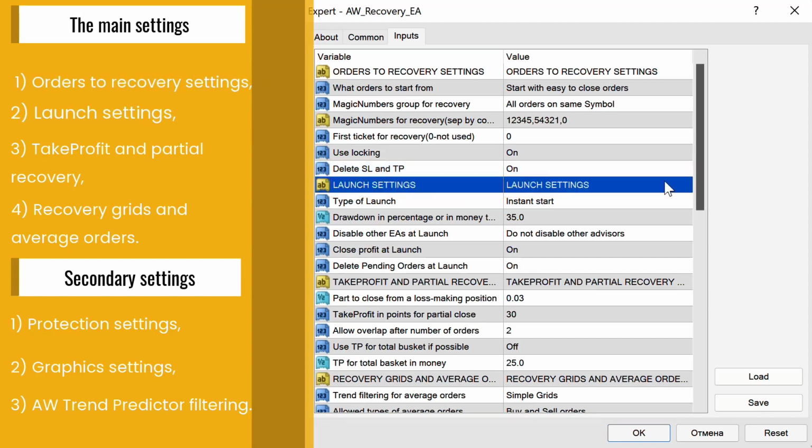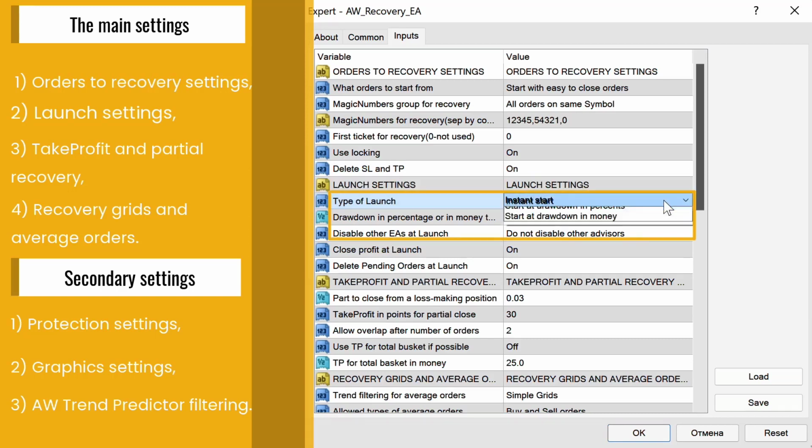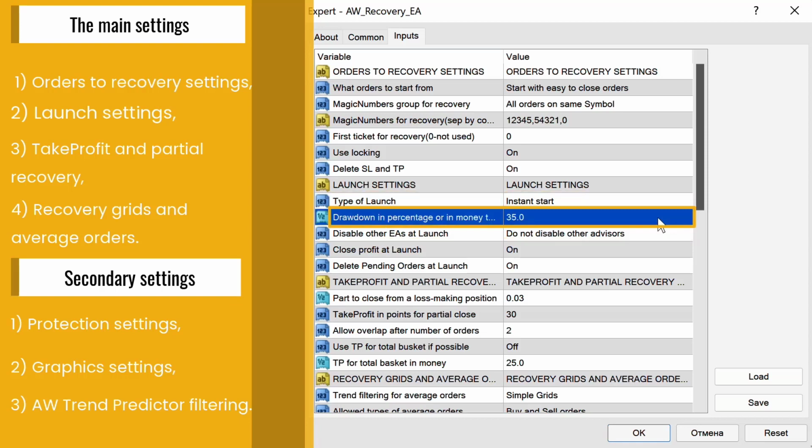The second group of main settings is responsible for launching and consists of type of launch, start at the moment the advisor is turned on. If you select instant start, the EA will start from the first losing order, it will not open it by itself. When choosing start at drawdown in percent or in money, the robot will start working when the drawdown reaches the value specified by the trader. This value is set in the drawdown in percentage or in money to launch variable.